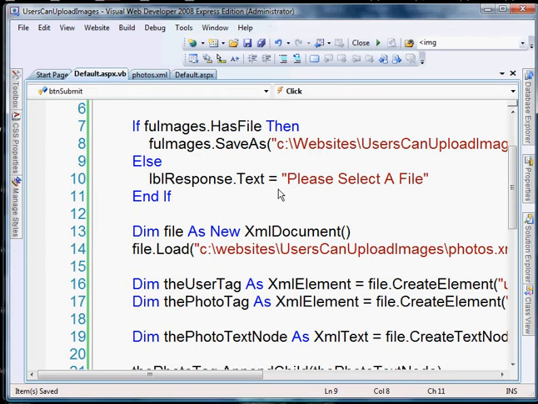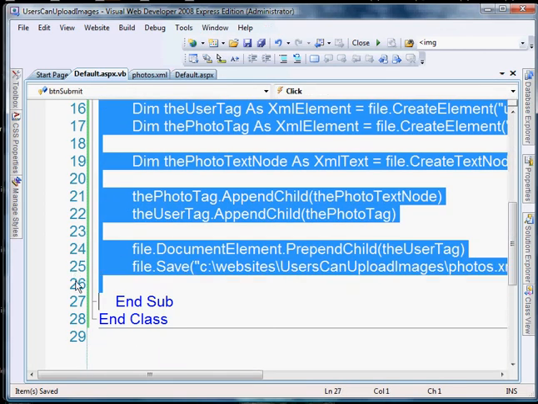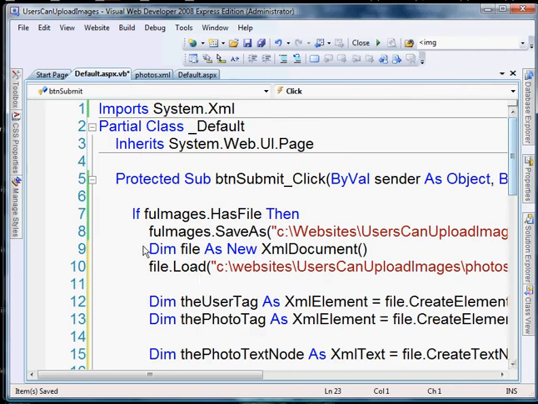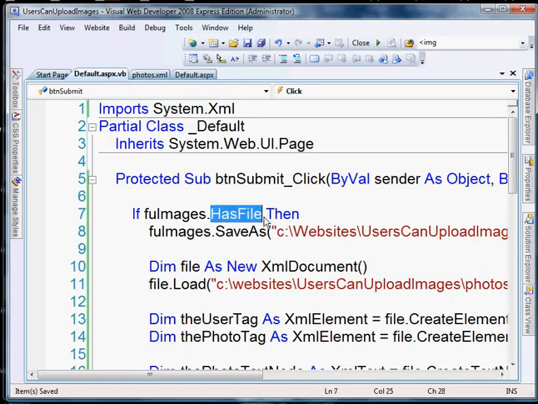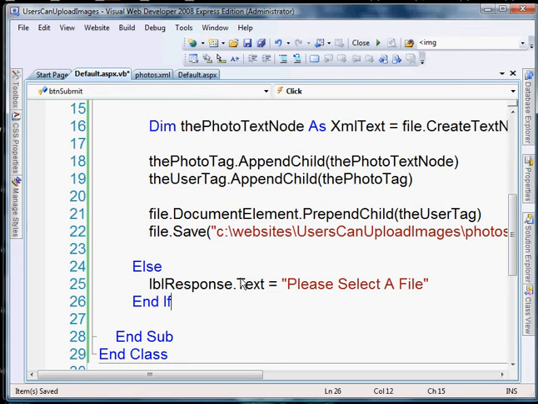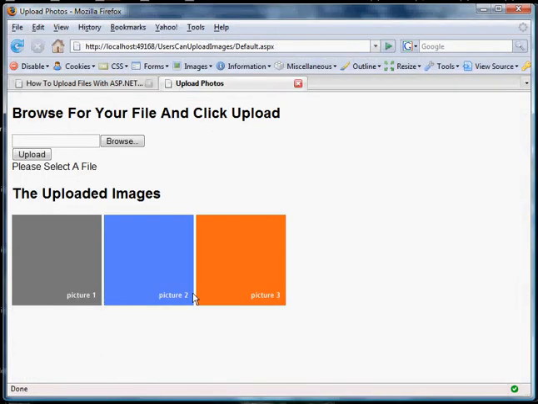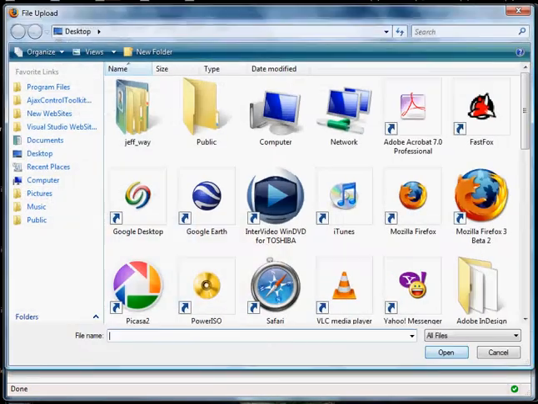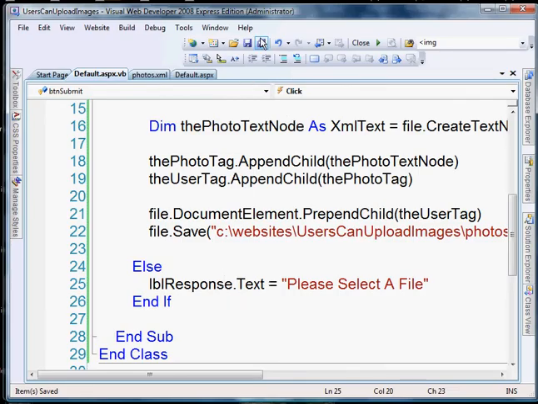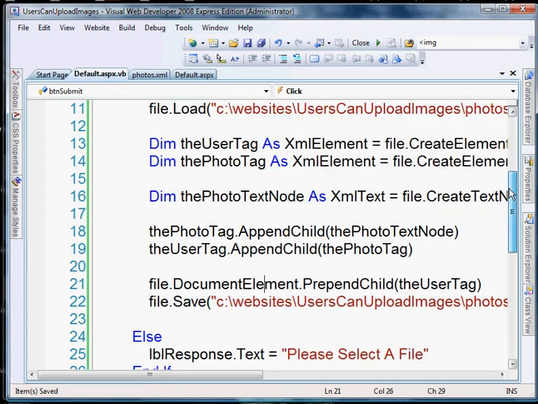So how can we protect against this? Else, we need to put this code inside of here. And I think that should do it. So, if the user has selected a file, we're going to save it, and then we're going to update the XML file. However, if they haven't selected a file, we're going to just change the label's text property to "Please select a file." So, let's run that again and see if it worked. Grab another image. Oh, actually, let's just click it for now. Alright, let's go back. Okay, and see our XML file hasn't changed this time, because we only ran all of that code if the user selected a file.